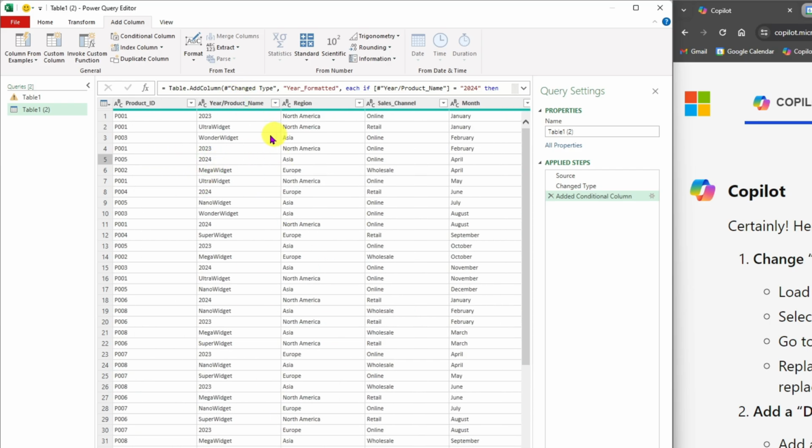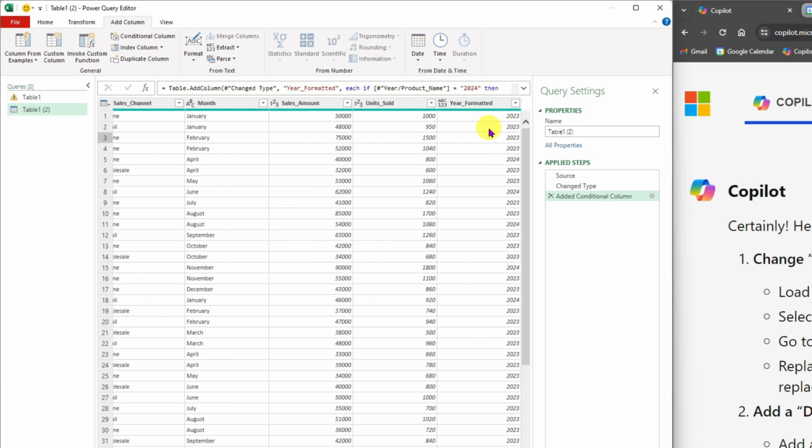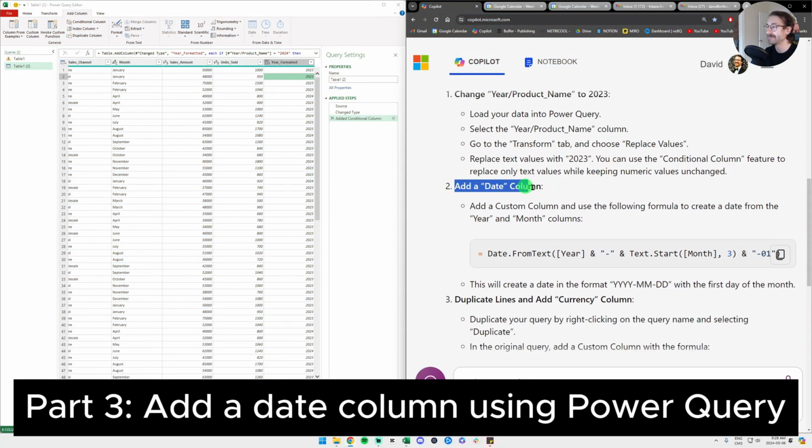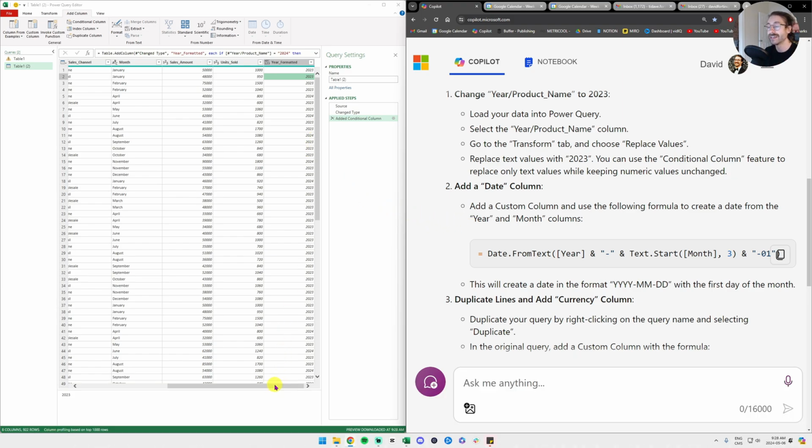So we replaced all of the names of the product with the actual year because there was a mess in my initial data. All right, so now we are done with step 1. Let's move over to step 2, add a date column. The goal here is to change my month and year into a date. And let's see if Copilot can help me do that.